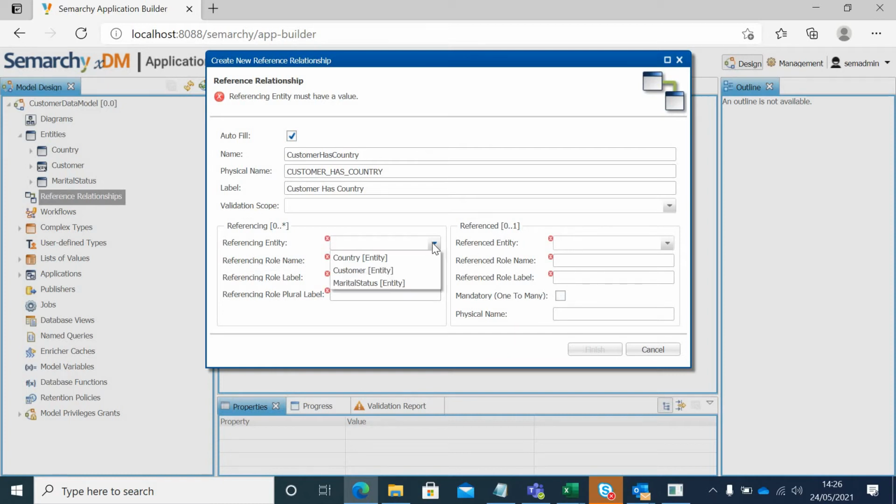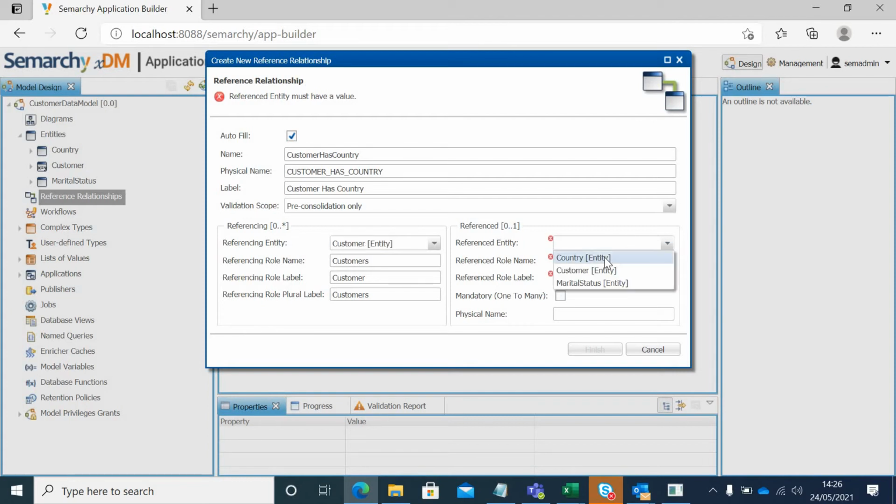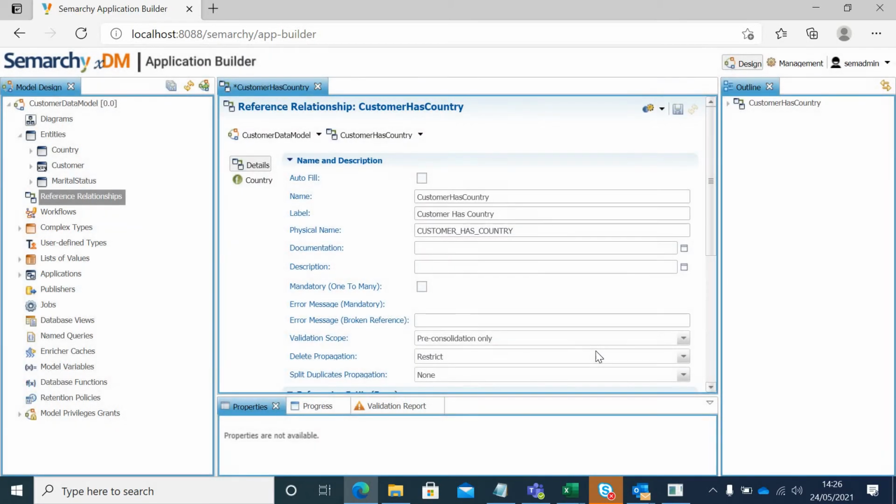So we'll select customer and parent would be country. If you see, all those labels and other details are populated on their own, simply because we have checked autofill here. Now we'll click finish and save this. Now we can see that there is a relationship here which has been created under this reference relationship section. Now we'll create the other reference relationship via diagrams.